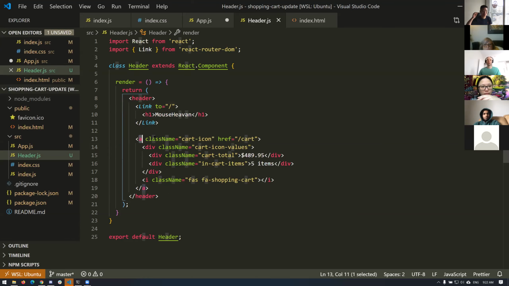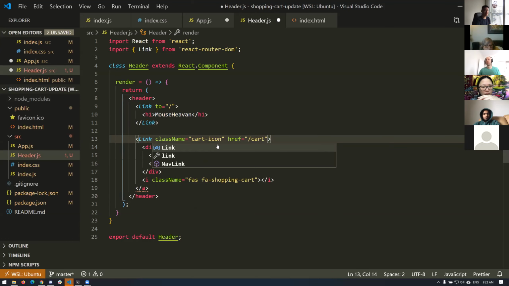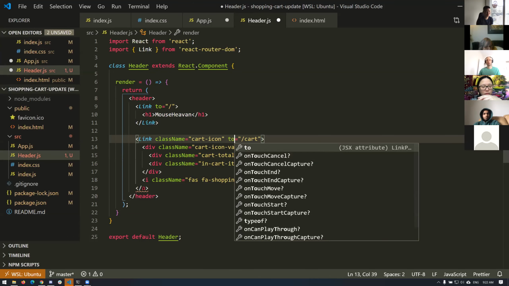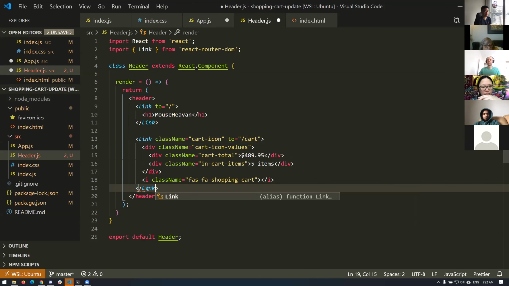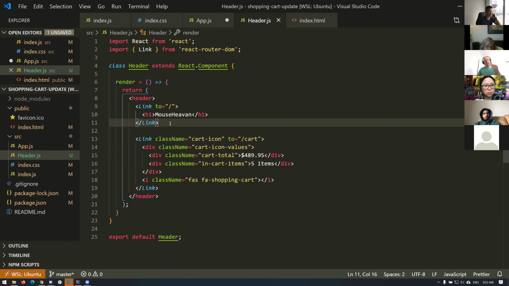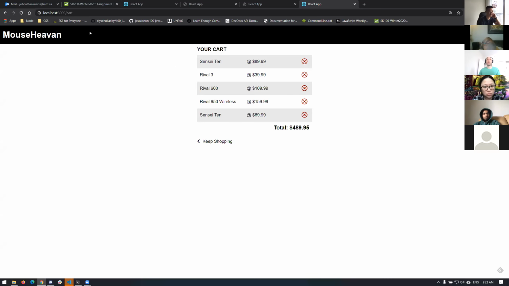And so I'm going to do the same thing over here. Where it says A tag, I'm changing it to link. Instead of href, I'm changing it to 2. Same thing down here. So I imported link from React Router DOM. So it will take care of making those A tags and making them work in the way that works as a single page app.